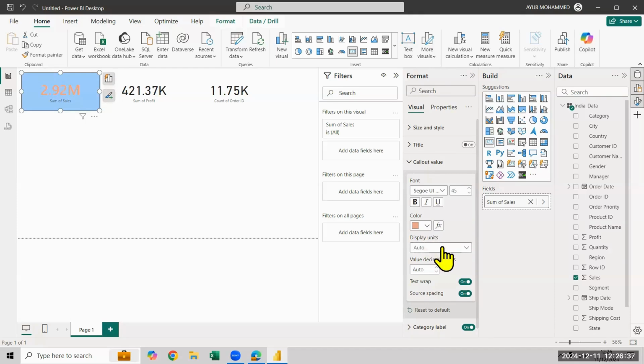Now, can you see here display units? Earlier, what is it? Million. I need it in the whole number. So if I click on none, it will show you the whole number. Now, but I need it in thousands. So drop down. Do you see the thousands here? Okay. Now you got the thousands.